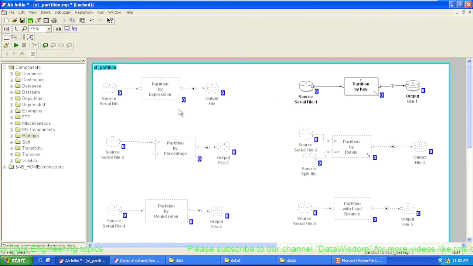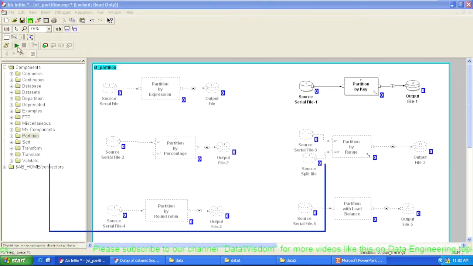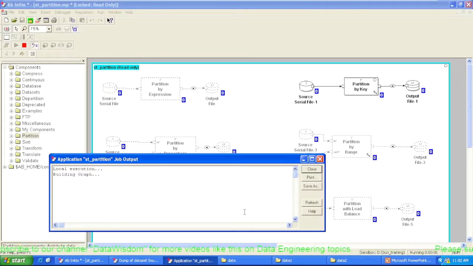Okay, so that is one way to tell which partition this value will go, but again we cannot tell which hash value Ab Initio has generated internally, right? This is just a concept, like which partition it could go. Okay, so let's run the graph and see how it partitions our input data into two different partitions if we are using partition by key.